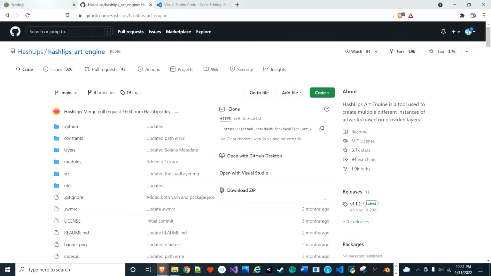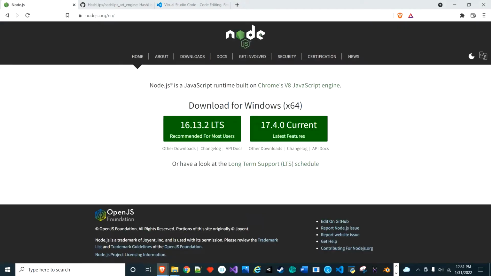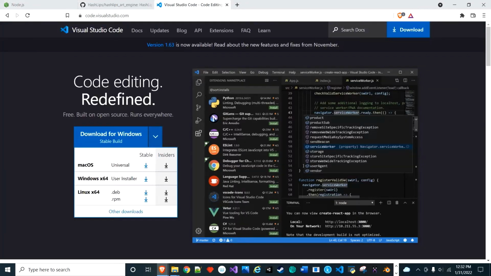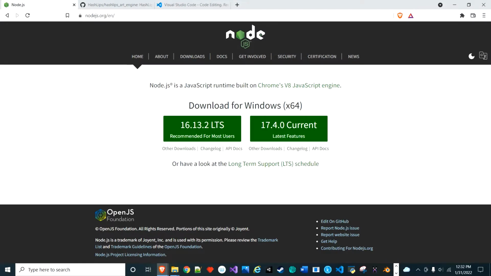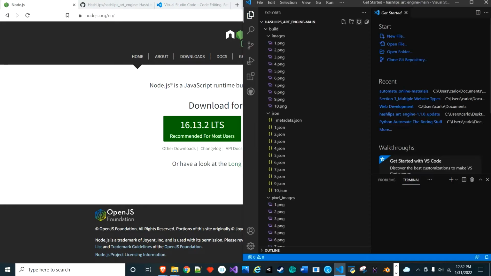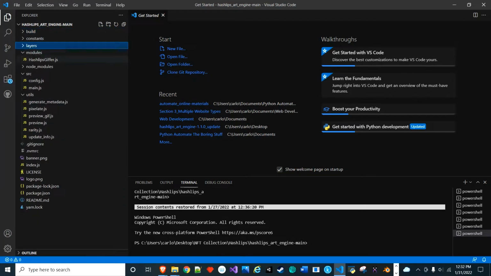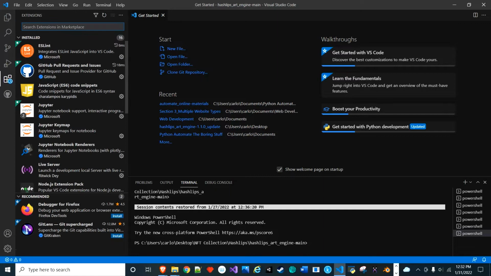Okay, it's already there. Make sure you also install Node.js, so nodejs.org. Make sure you use the Windows 64 version, the LTS, this one. It's all good. All right, so once you've installed what you needed, Visual Studio and Node.js, you need to go to Visual Studio, open it up, and install the following extension.